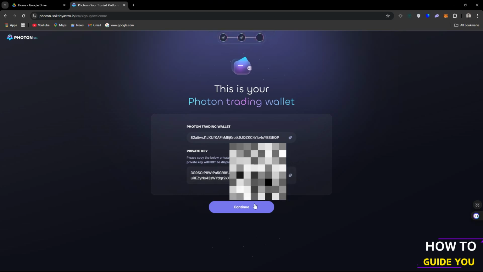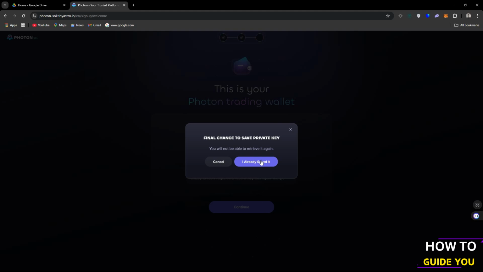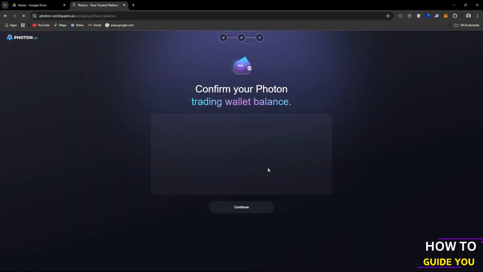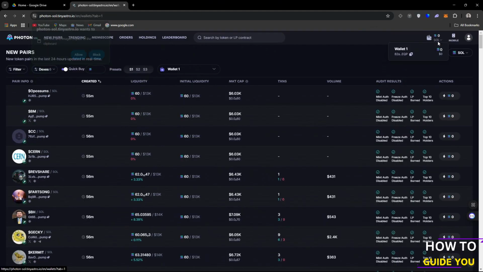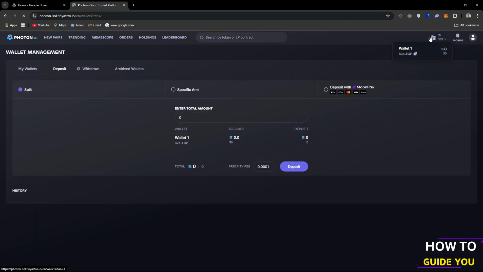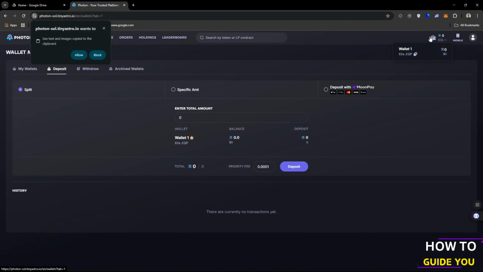So after you hit continue, just hit I already saved it if you have saved it. And from there, all you want to do is hit continue. And now, if you go into your wallet manager, you'll be able to see your Photon wallet. And in the withdraw section, you'll be able to see your Phantom wallet.